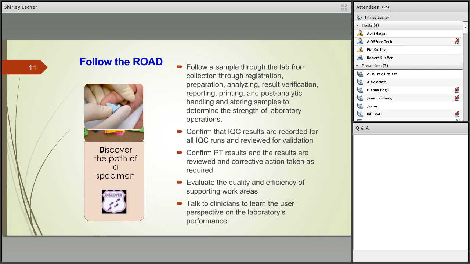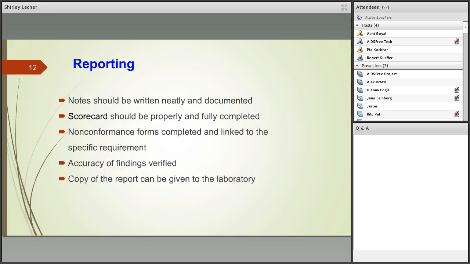Confirm the internal quality control results are recorded, that all the runs are reviewed for validation. Confirm the PT results. Evaluate the quality and efficiency of supported work areas. Talk to the clinicians if you have the opportunity to learn the user perspective on the laboratory's performance.